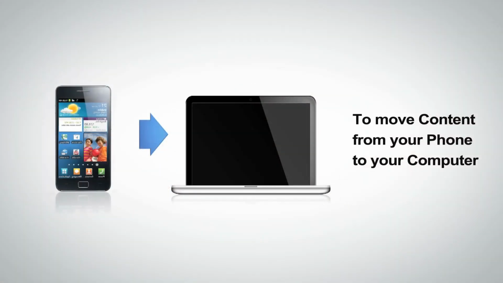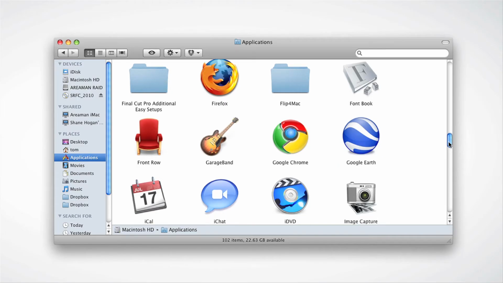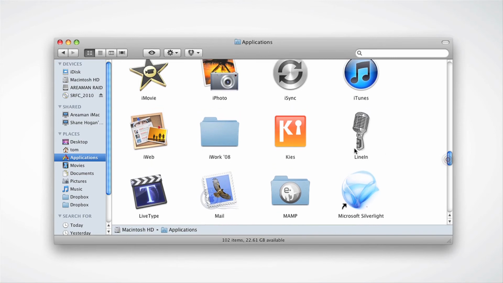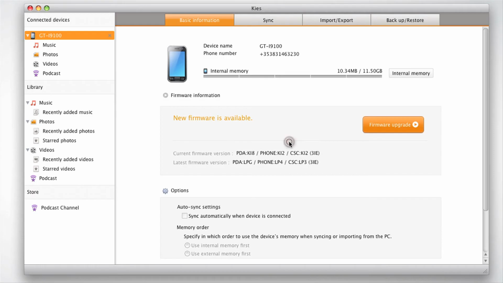To move content from your phone to your computer, open the Keys software on your computer. We'll show you how to move a photo. On the left-hand side, click on Photos.